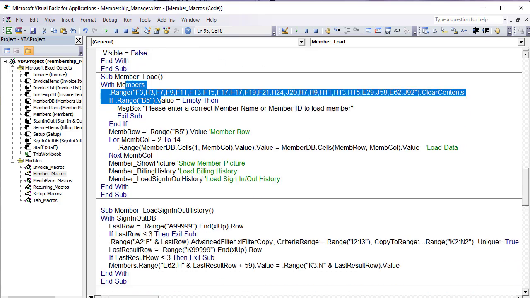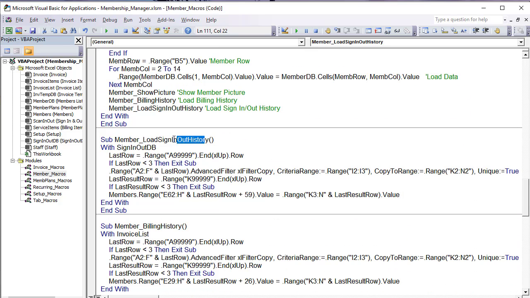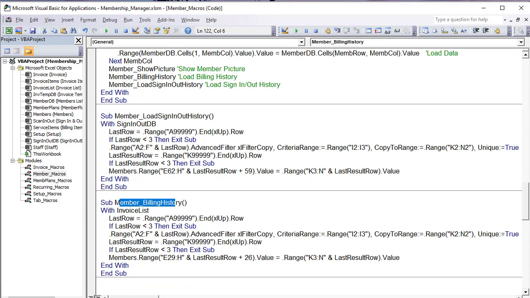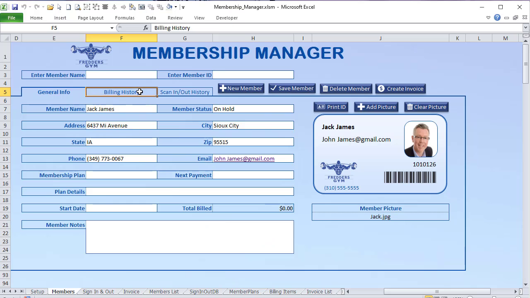Okay, the member load we already went over. And now we have the load. This one's loading the sign out history. We have two different macros. Those different macros are going to do two things. One's going to load that billing history.